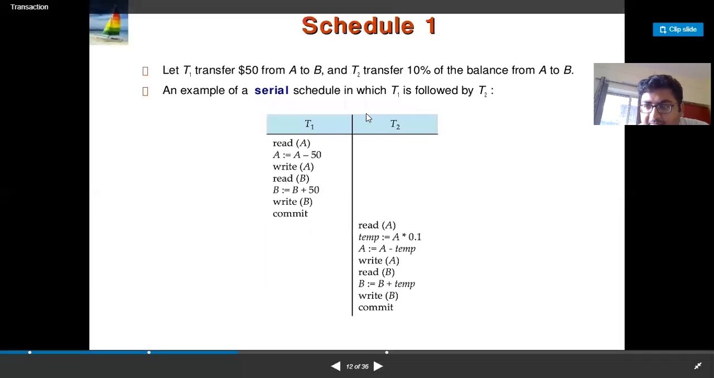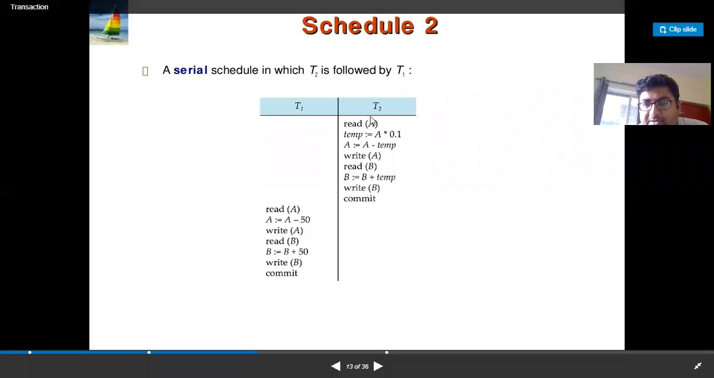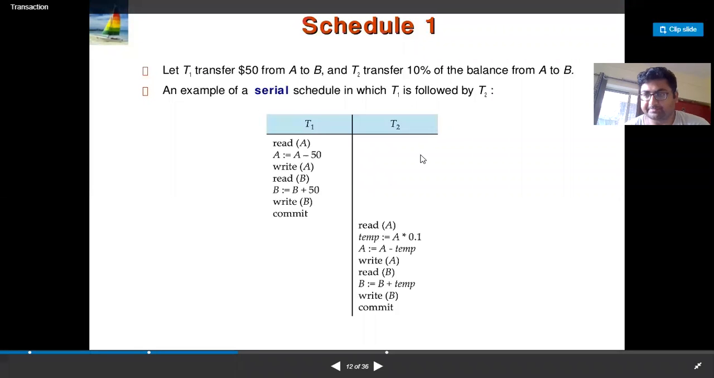In schedule 1, T1 first performs the read operation before T2 performs the read operation, and in schedule 2, T2 performs the read operation before T1 performs the read operation. So obviously, the sequence or order of computations is different. So the second condition is not fulfilled, because I told you that the same set of computations in the same sequence should be there in both the schedules. So for schedule 1 and schedule 2, we cannot say these two are view equivalent.